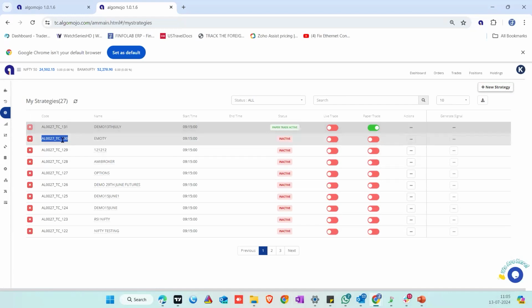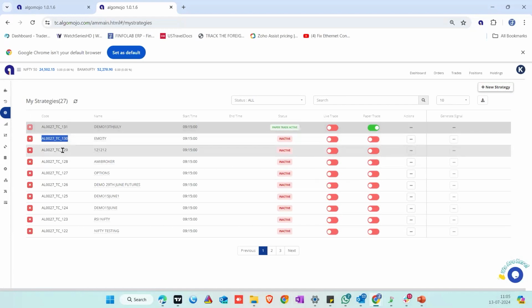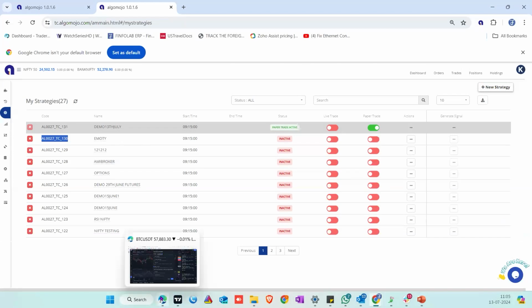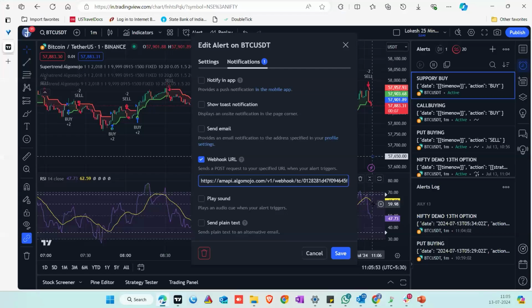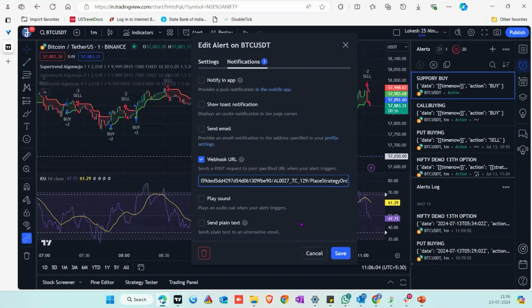You use the webhook URL of 130 or 129. All you have to do is come here and change the number of the strategy. Whenever the alert is triggered, if you make this 130 or 129, the system will recognize that this order has to be placed for strategy number 129 created in Algomojo, and it will place the orders as per what we have defined in strategy number 129. Hope that is clear.